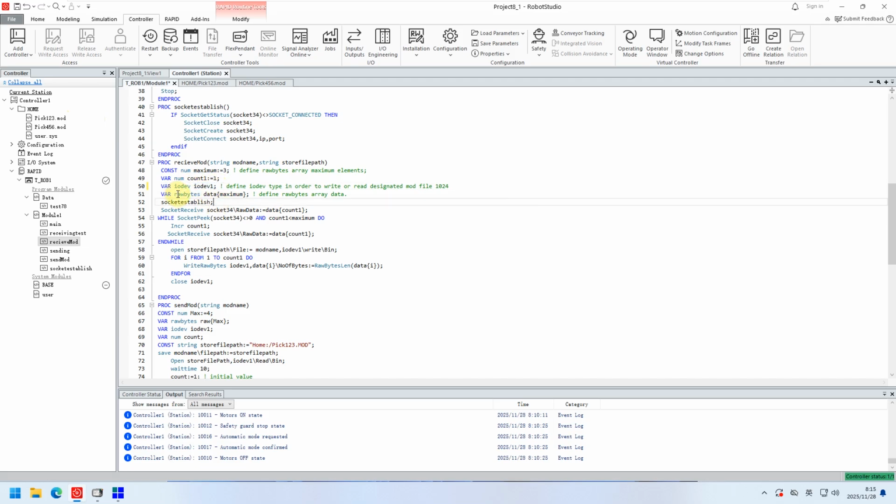Okay, the last one should be this raw bytes array. So we define the raw bytes array data, and the name is data. The maximum elements. You can change the maximum, depends on the situation. Okay, in this demo, I just show you.